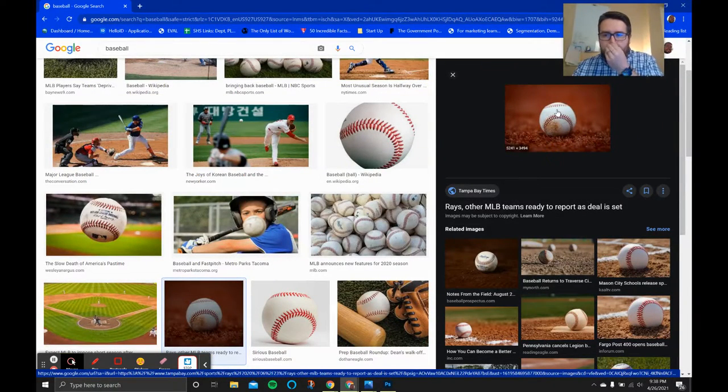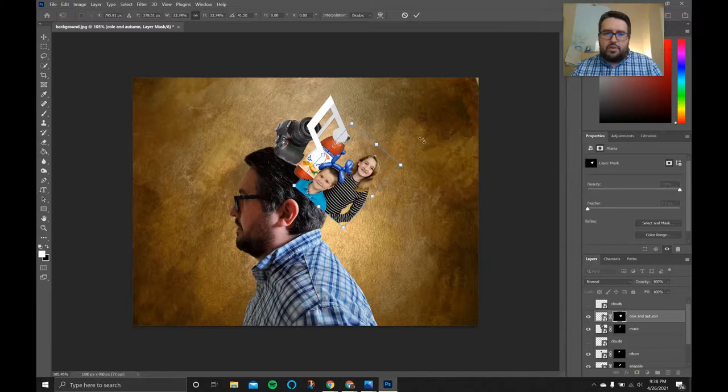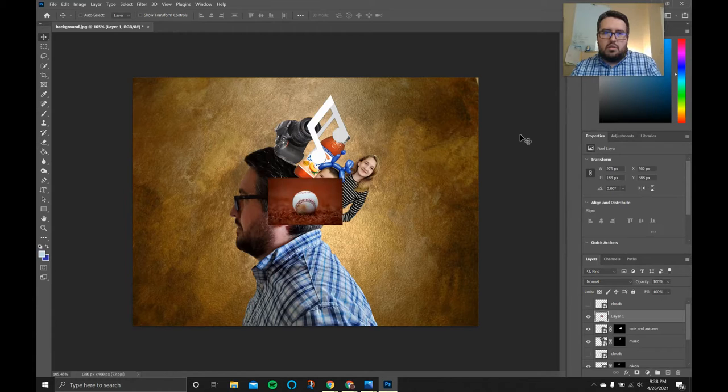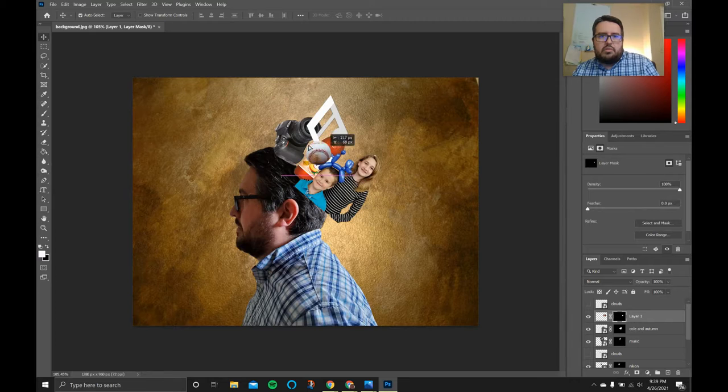So what I can do is I can right-click it, copy, go to Photoshop, and Control V to paste it in. There we go. So you don't even have to save images. You can bring them in, just copy paste them from Google. And there we go. So same thing, I'm going to quick select subject. And I think that looks pretty good. There we go. I got a baseball.